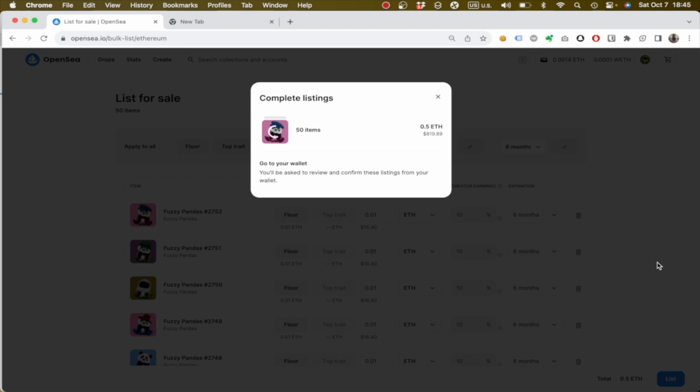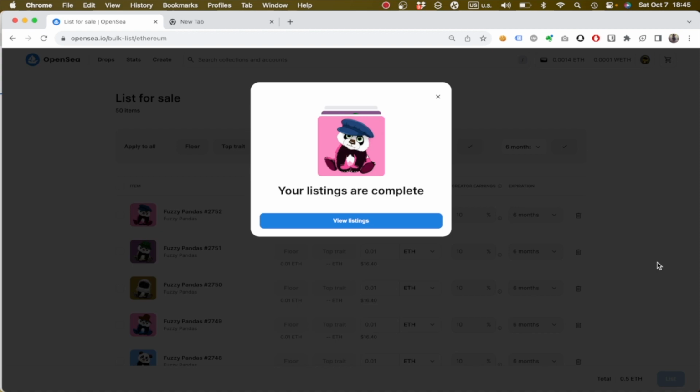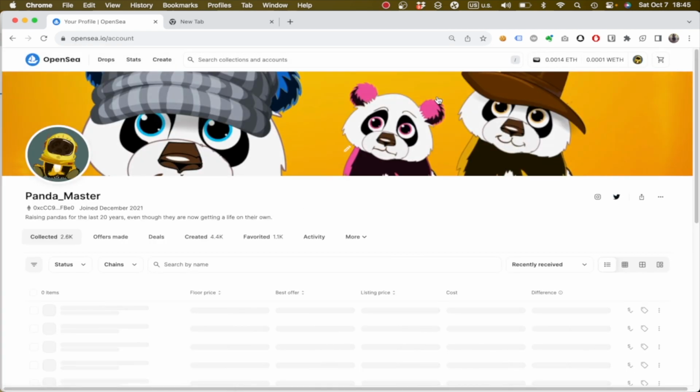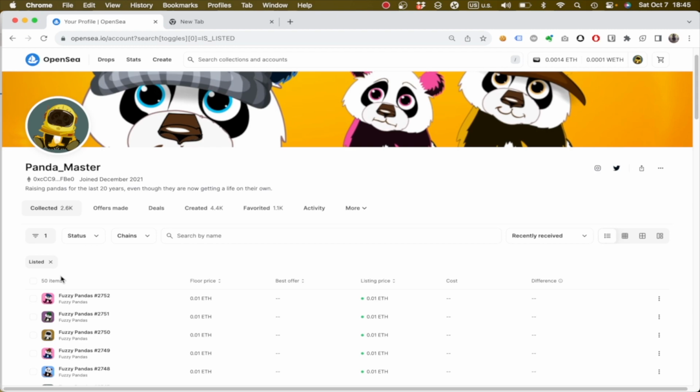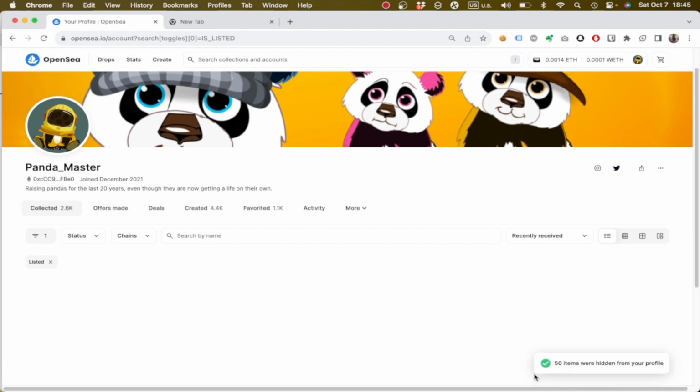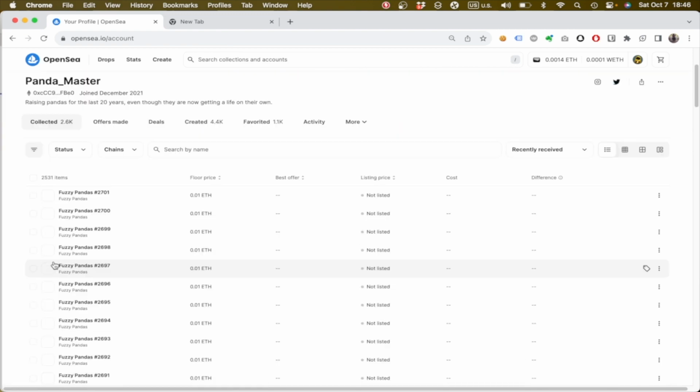It should take about 15 seconds. Now we have this, cancel. Check the listed. The listed are here. Hide. And just to make sure you can unlist them. And this is where you stop your macro.